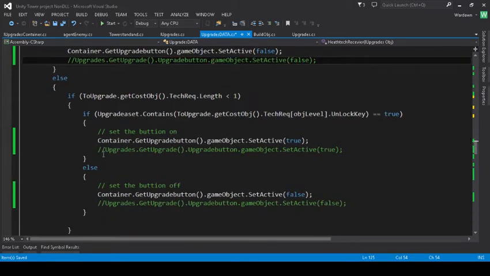Okay. Now we've got some changes here. Now we go container, upgrade button, game object, set active, instead of upgrades.getUpgrades.upgrade button, game object set. See, this is a static class, a static variable inside the upgrade class.